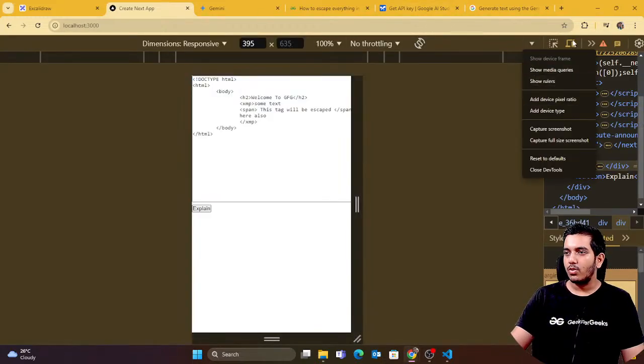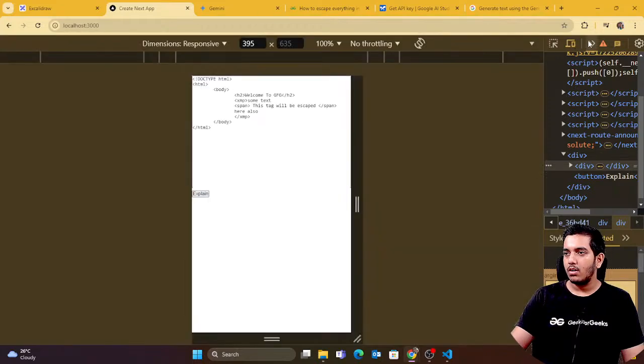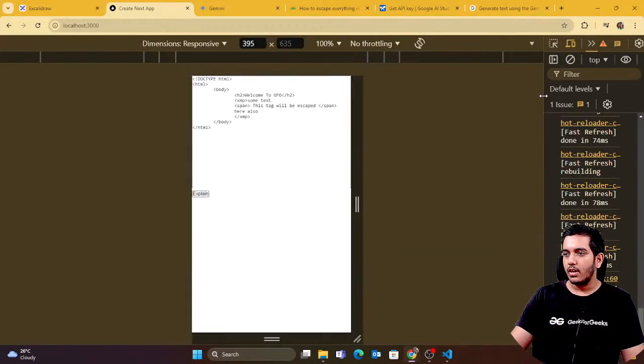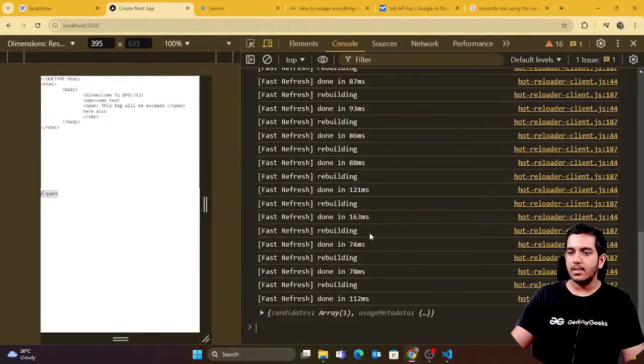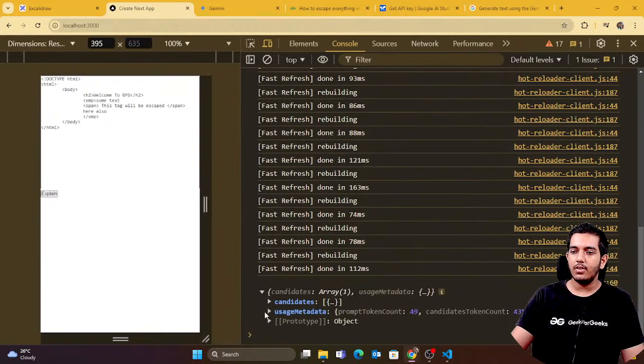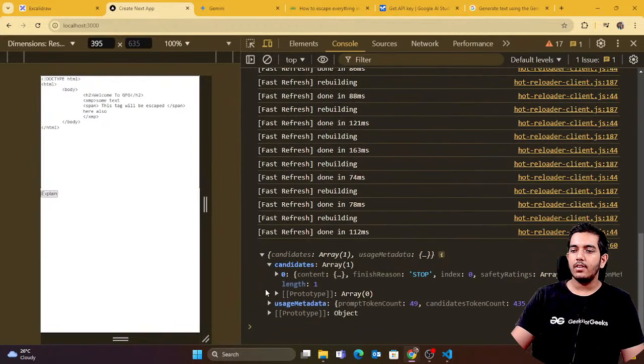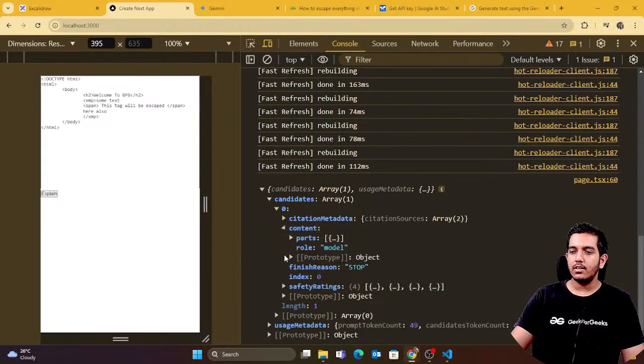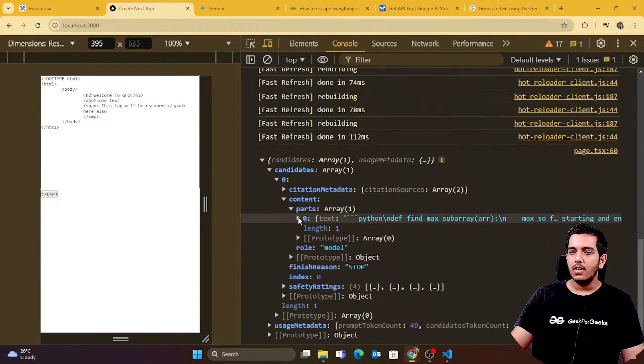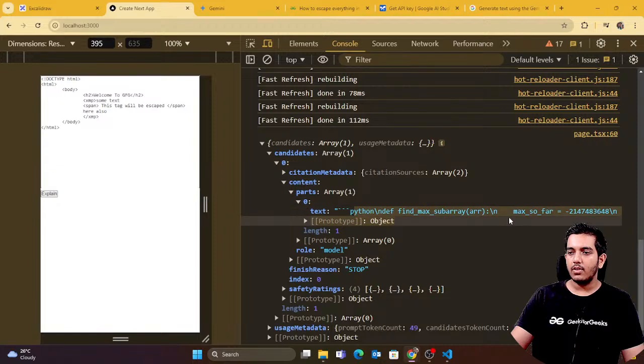So we are just gonna go to our console, and here guys, you can see that basically we got a response from Gemini, right? Let's go to candidates, the 0th candidate, the content, the parts, the 0th part, and here you can see that you got this code.